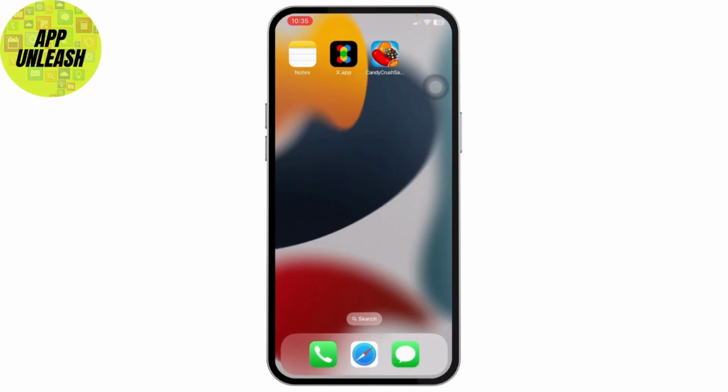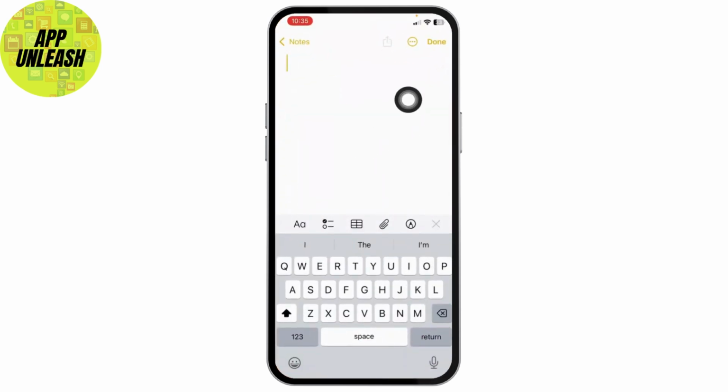In this quick tutorial I'll be showing you how to set up lines and grids in Notes on iPhone. As you can see, currently in my Notes application there are no lines and grids set up.